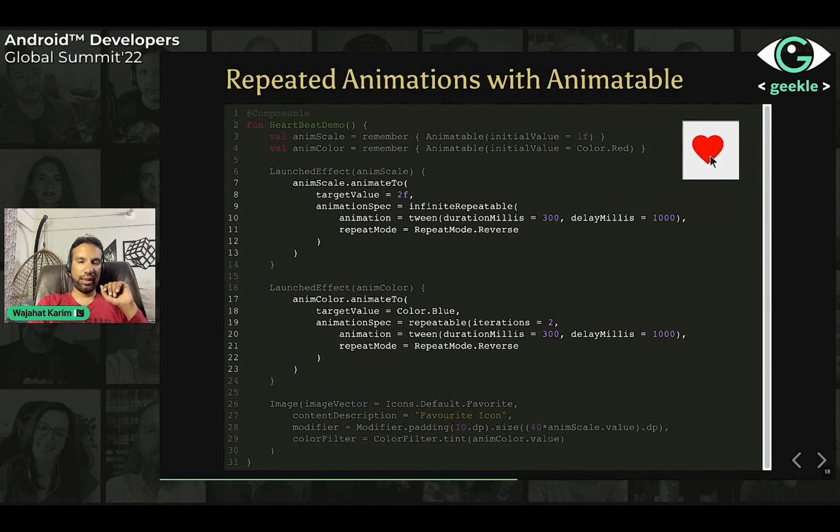Now the demo image does not reflect that. The demo image reflects RepeatMode.None, but we are passing here RepeatMode.Reverse. So the actual animation of this effect will be that the heart is going to be big, and then it's going to be small, big, small. So it will not be the instant snappy effect like we are seeing here. Rather it will be a smooth big-small animation. And similarly the color is being tweaked as well.